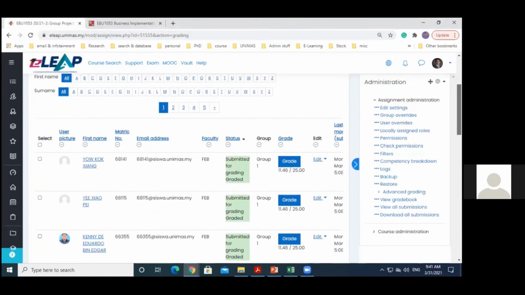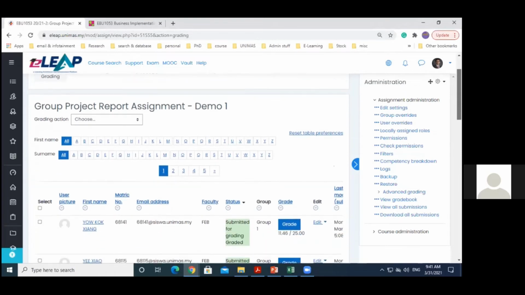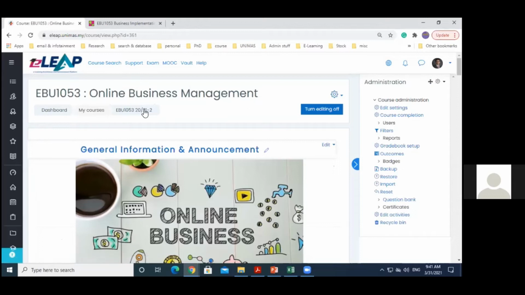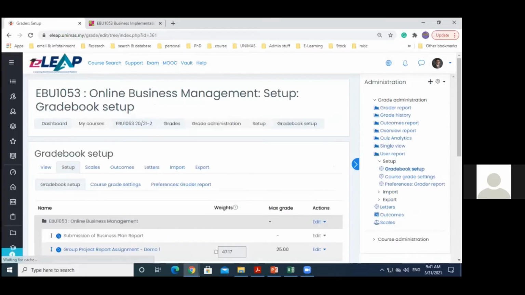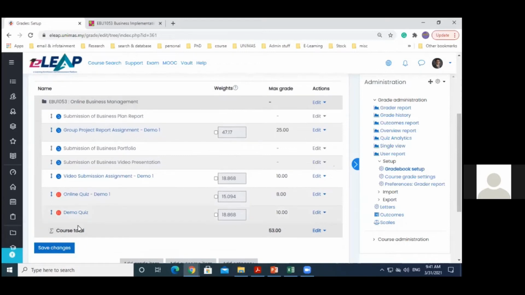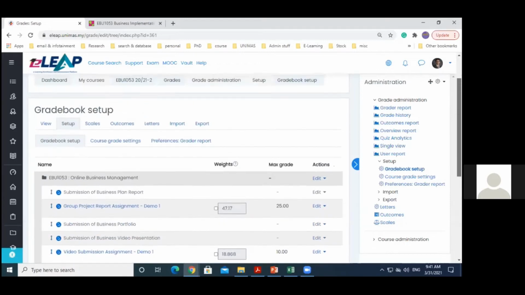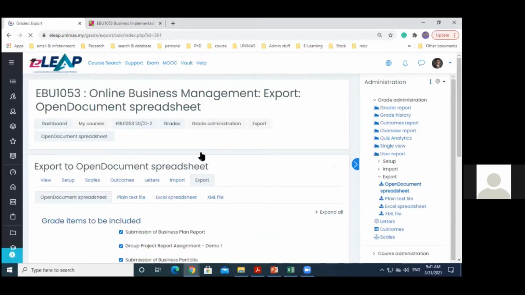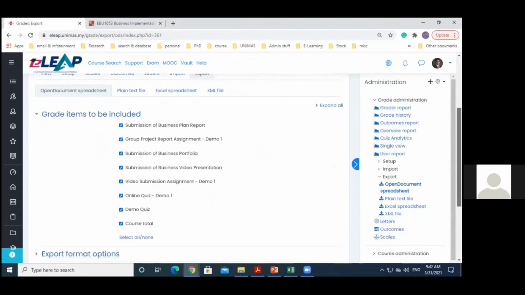Okay, now we want to export marks from eLEAP to MyMark. You go to Gradebook setup. Then you go to export, and then you can choose which marks you want to export.